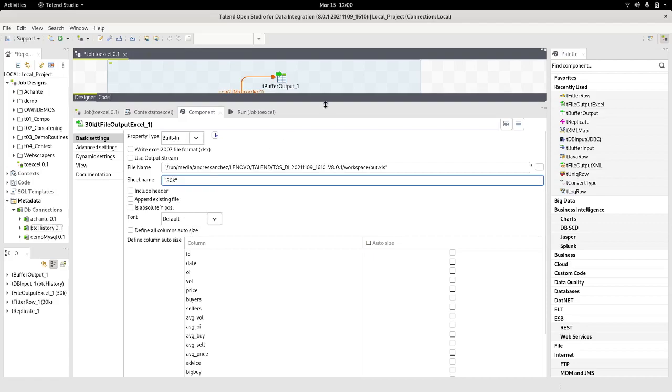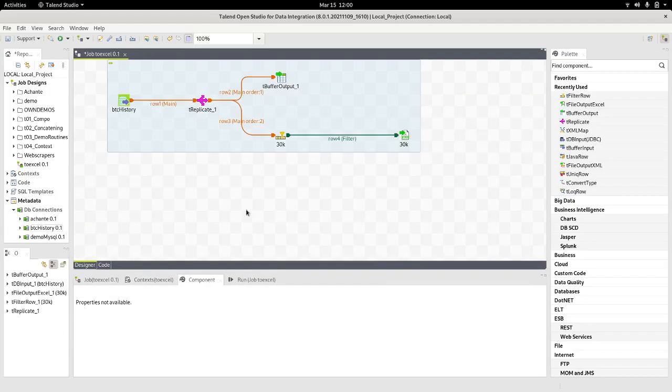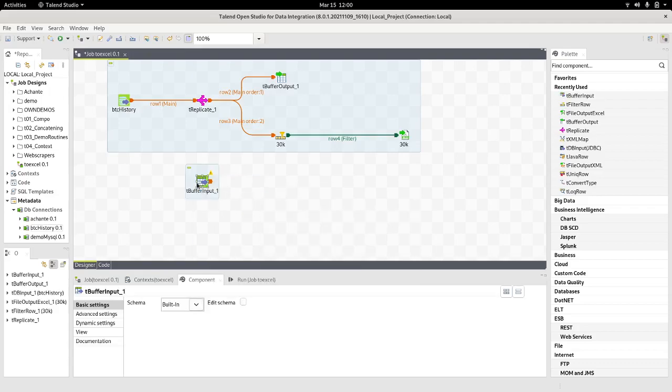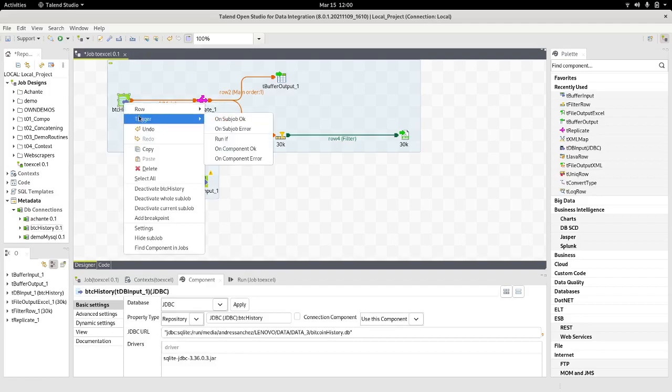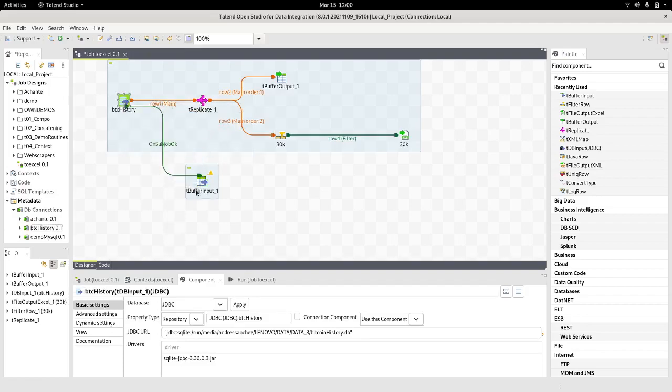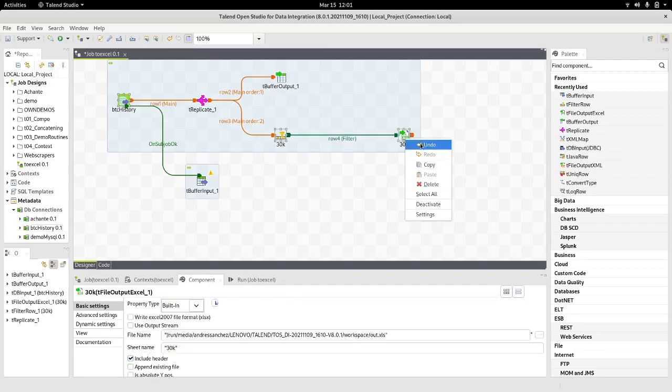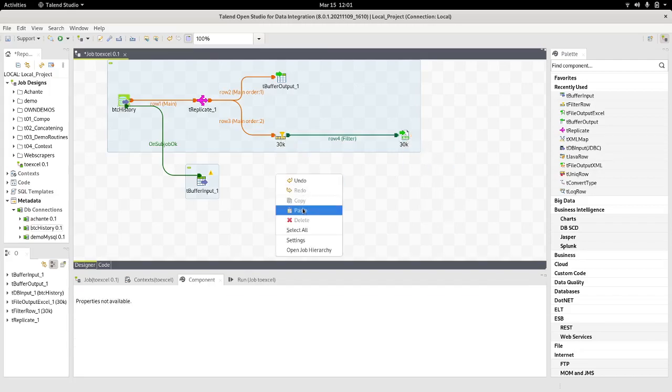So that's pretty much it. I will include the header into this file. And if I want to add a new tab, then I have to use tBufferInput, and I will say that once this subjob is completed with a trigger on subjob OK, then I will enter into this next subjob. Now I just have to copy these two components, copy, paste here.